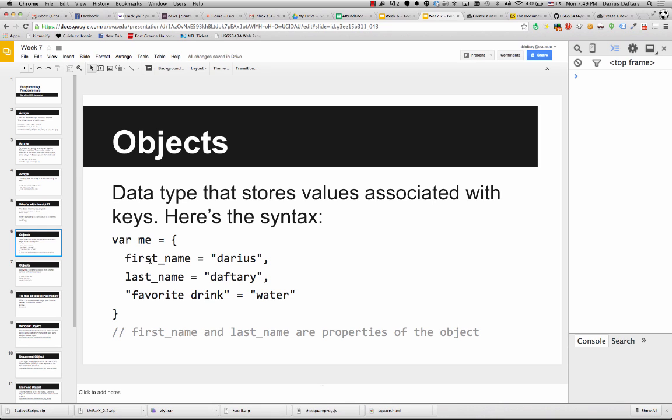So an object, despite being a super generic word for something, right? Object, what's an object? It's anything. An object is just a data type, it stores values associated with keys. It's kind of like an array, a little bit. Like, you know how in an array you have elements in order, right? An object is kind of the same thing, except you can name your elements. You can name the members of the object, right? So this is an example of an object that would represent me. Me equals, I have my first name, Darius, last name, favorite drink, water.